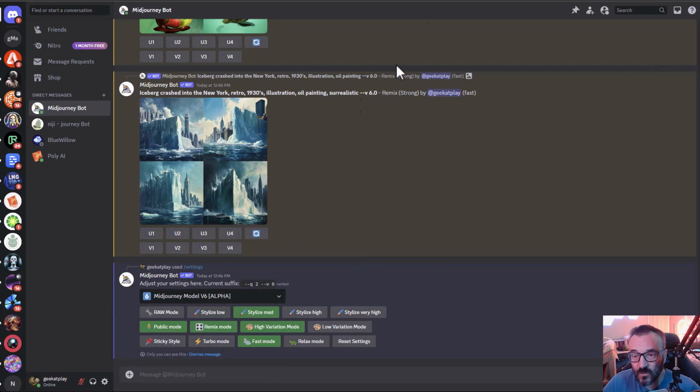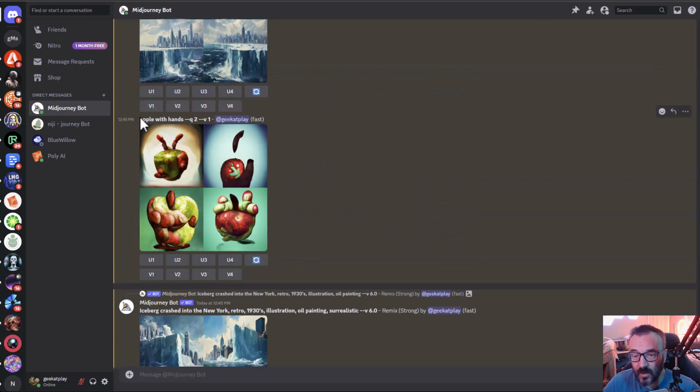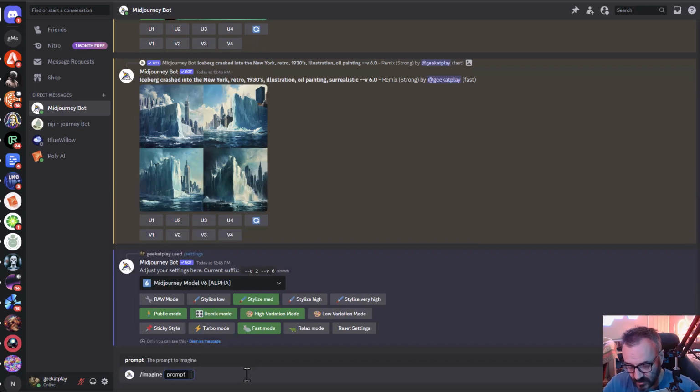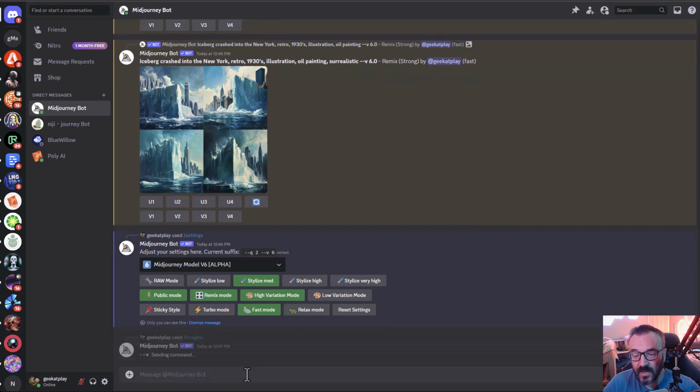Now we'll go to this prompt. Let's grab it. We don't need all of these special parameters. We can just type imagine, paste the prompt, and click enter. So you can see this is already version 6. You remember I told you that you can change some of those parameters. Some parameters are not available in the settings, but they are must-know and must-use.